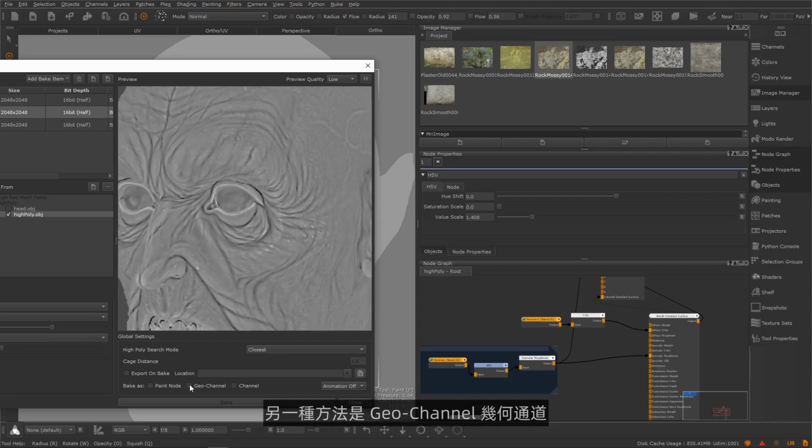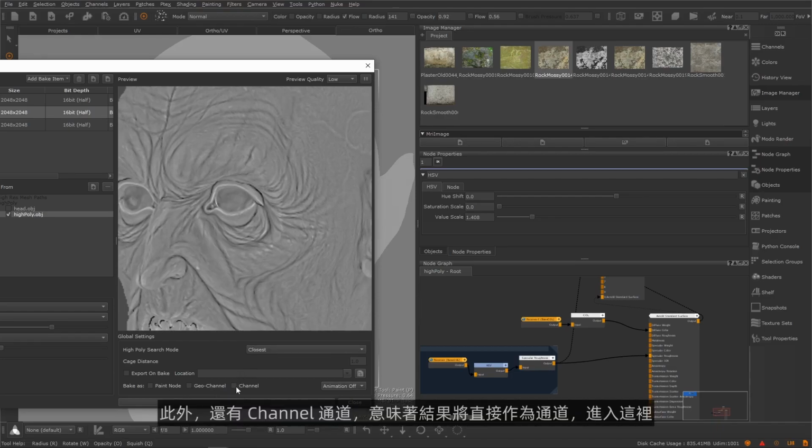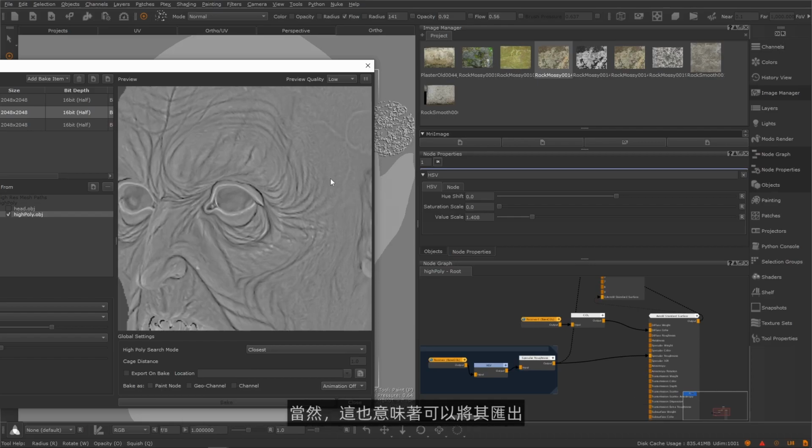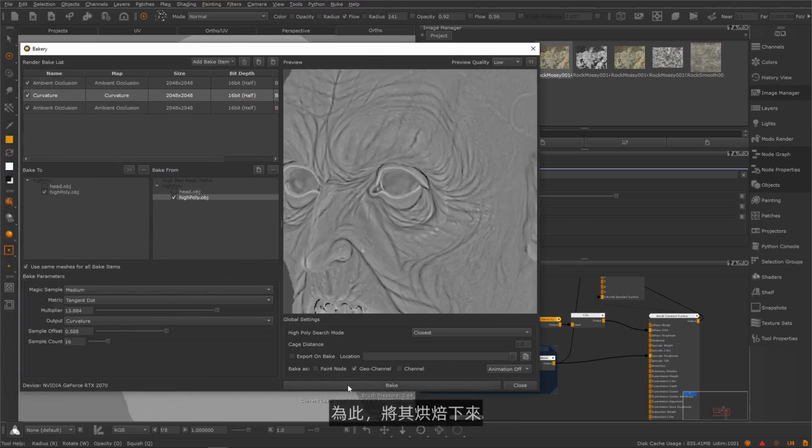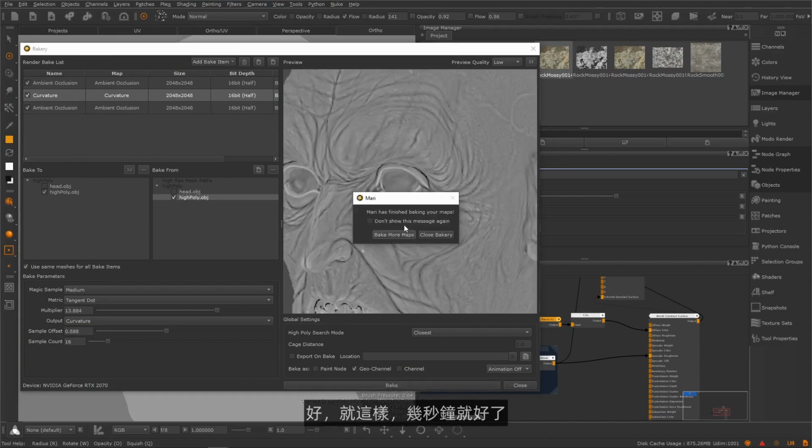Another way to do it is as a geochannel, which is similar to the mesh maps found in Painter, which means that they are going to be attached to the object itself. And we have as a channel, which means it's going to just go straight here as a channel, which means that you can also export this out. We are going to be using geochannel at the moment, so we can just bake these down. And this is honestly pretty fast. And there we go. This only took a few seconds.